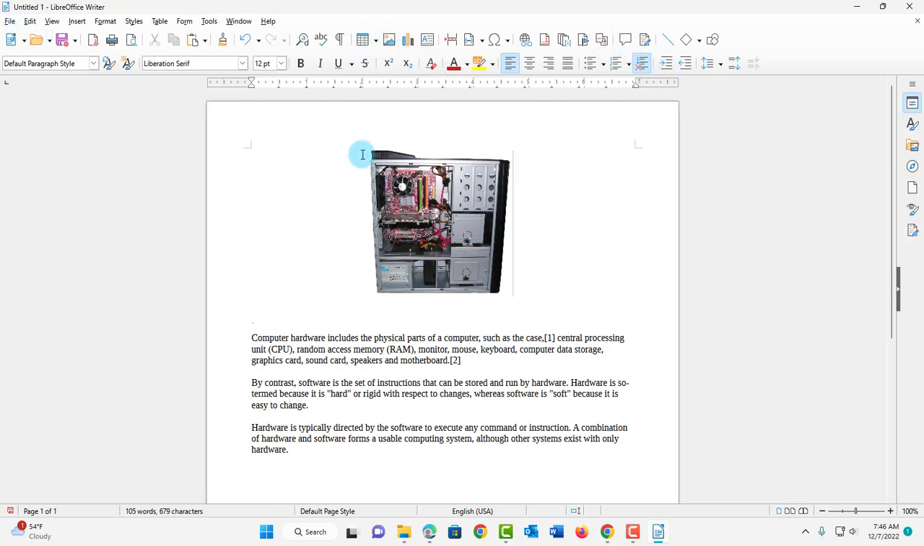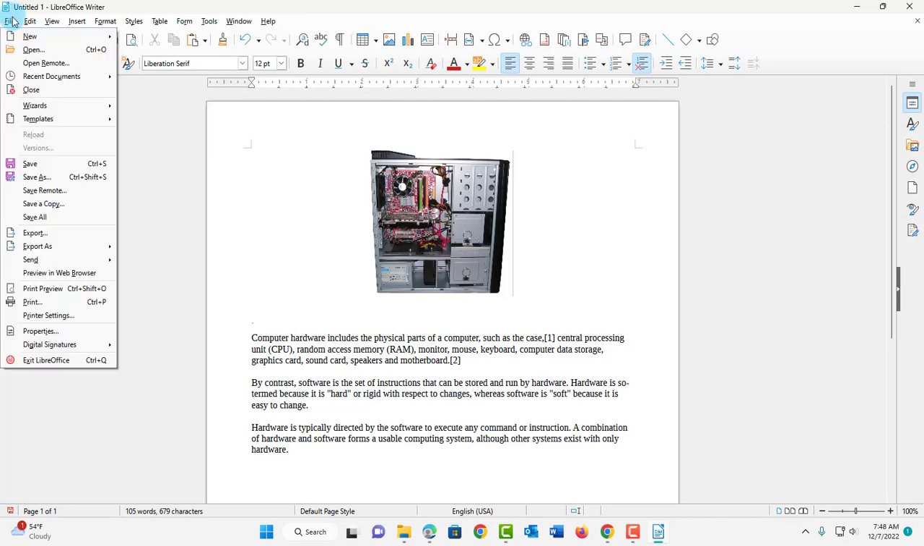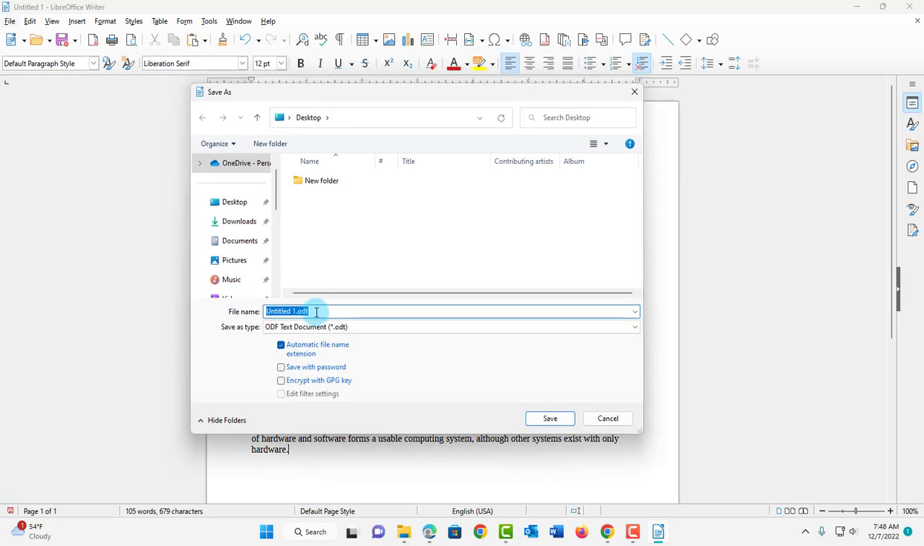So if you want, you can also save this document as a Microsoft Word document. So if you have Microsoft Word also in your computer, or you want to convert this to a Microsoft Word document and email it to someone, you can do that. So I'll just go to File, click on Save As. So the default option is set as ODT.